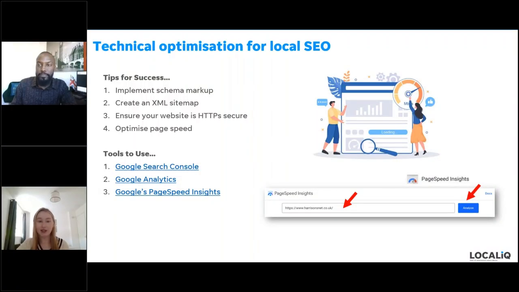You also want to create an XML sitemap for your website and submit this to Google Search Console. It helps search engines understand your website structure. You also need to ensure that your website is secure with HTTPS, because Google gives a ranking boost to secure websites, and it boosts trust with your visitors. How fast your website loads is important as well, but I will talk through that more in a moment.